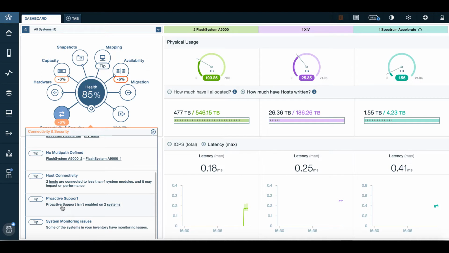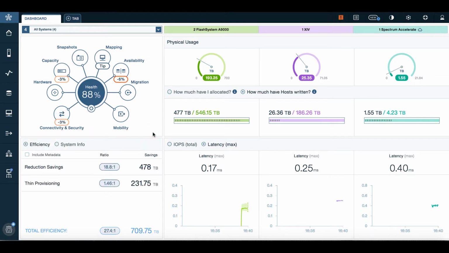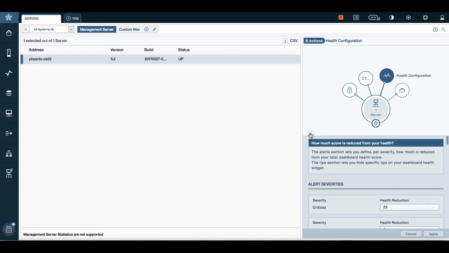Notice down below if I haven't filled out my proactive support, so I can call home to IBM. This is an important issue. I can actually fix this with this hot link. Notice that some of my systems in my inventory are not reporting properly, so I can go right to that particular system if I need to. I can configure and change this health tip right by this gear icon. So if I click on this hot link, I can actually change the scoring as well as the tips.